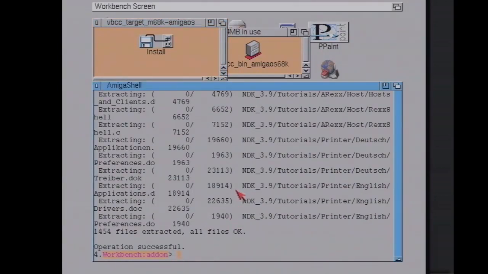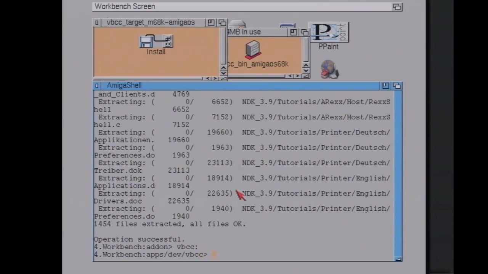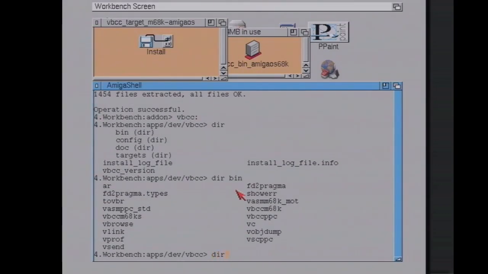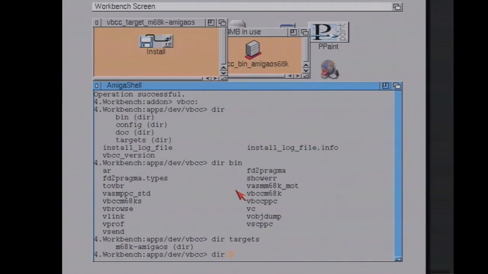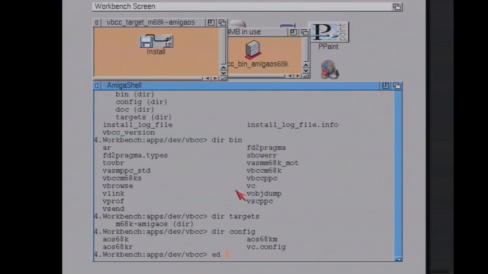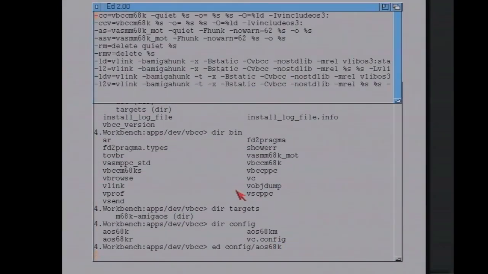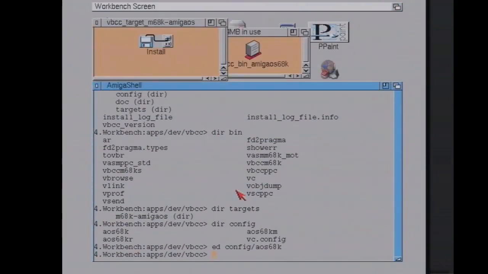Let's take a look at the results. Here we can see some of the folder's contents, and a bit of the configuration file. Well, this looks good, so let's just jump right in and give it a try and see if we can compile a program.